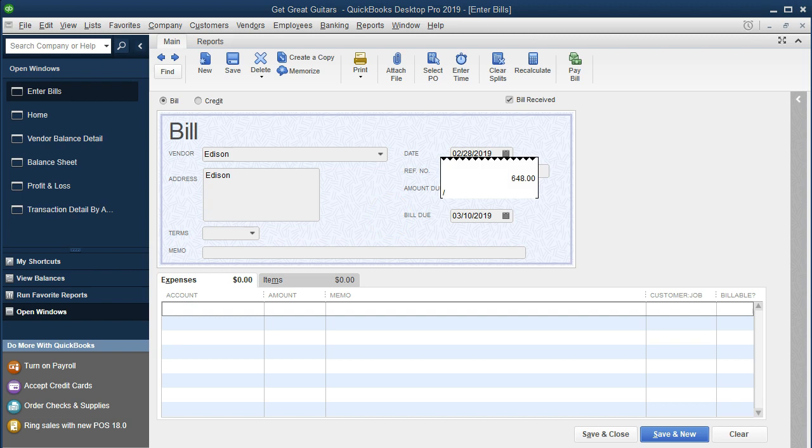Oop, so it's trying to do some math. I actually hit the calculator. It's trying to do math for me. But 648. And we'll keep that as the due date. No terms. Memos are good, but we're not going to put any in at this point.